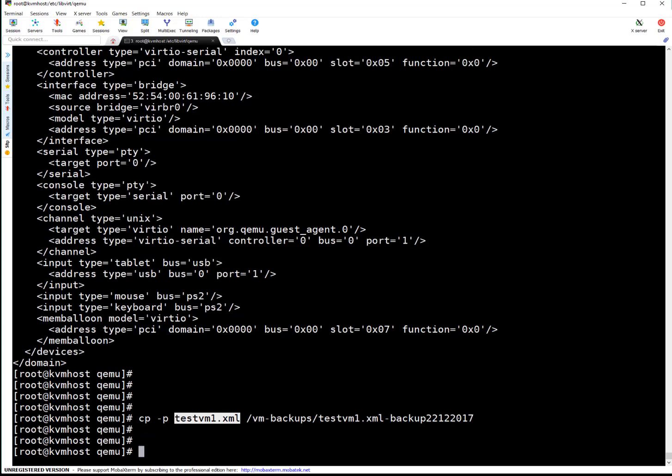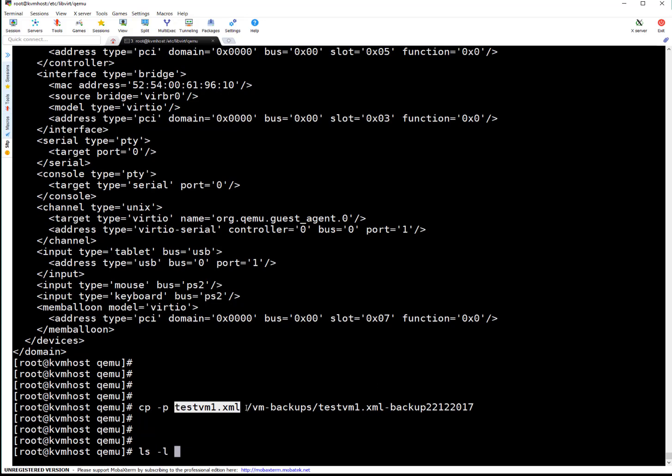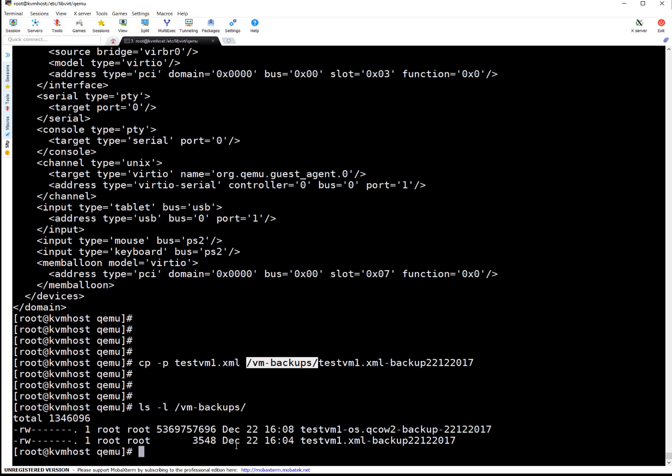So guys, now in our backup directory, we have the disk for test VM1. We have the XML file for test VM1. So it means our backups are done. And again, this backup directory should be backed up using your tape backup, or if you're using any NFS technology, your snapshots, whatever technology you are using for your backup. So this particular location needs to be backed up.